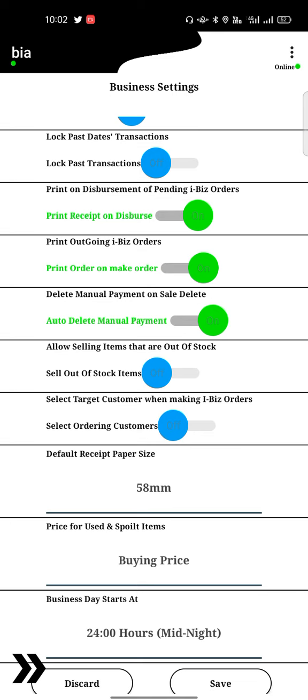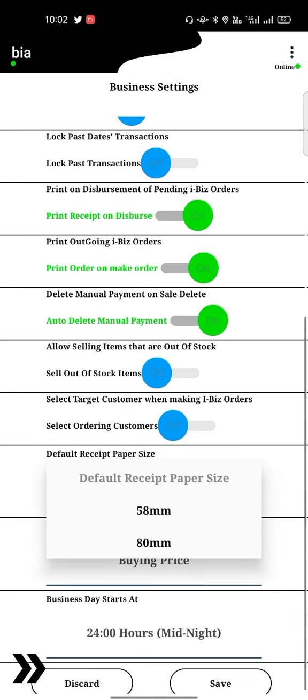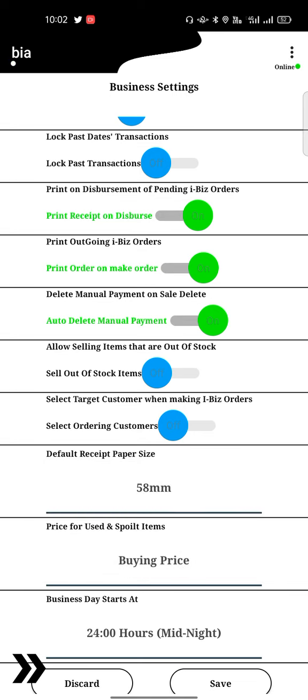Then next there's selecting the default receipt paper size. By default it is 58 millimeters. You may also set the 80 millimeter paper size depending on the type of receipt printer, or the POS receipt printer, that you are using.